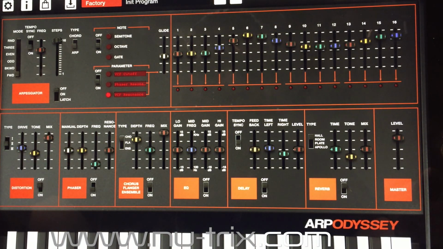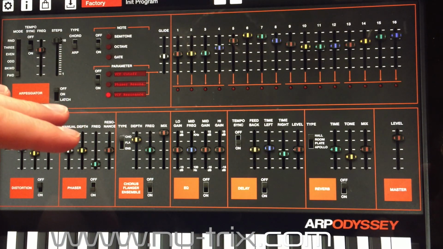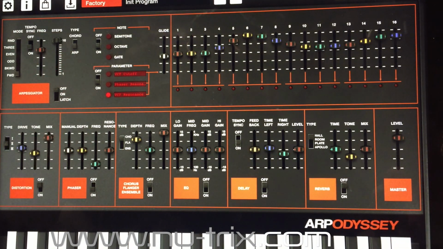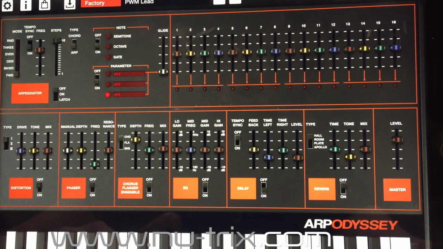For me, I see this as more of a step sequencer than an arpeggiator, because it's really, really powerful. So cool thing, cool synth. So that's it. That was my walkthrough of the Arp Odyssey by Korg, and I hope you really enjoyed this.